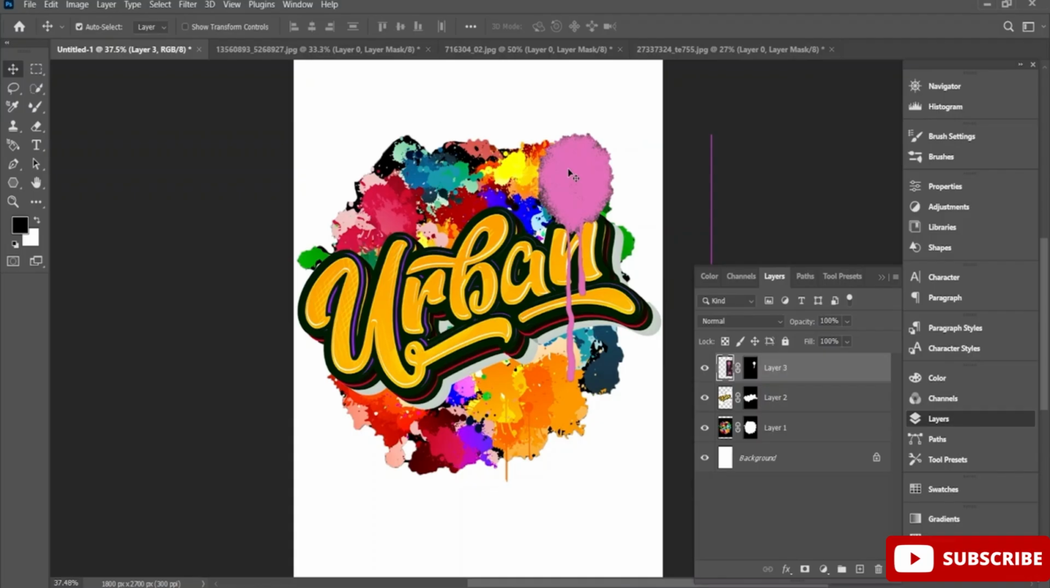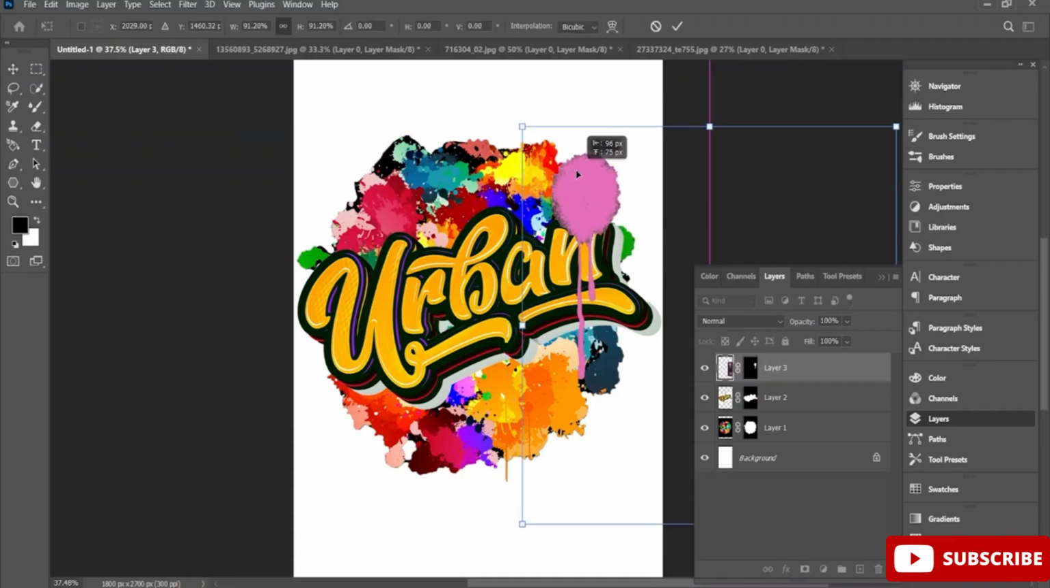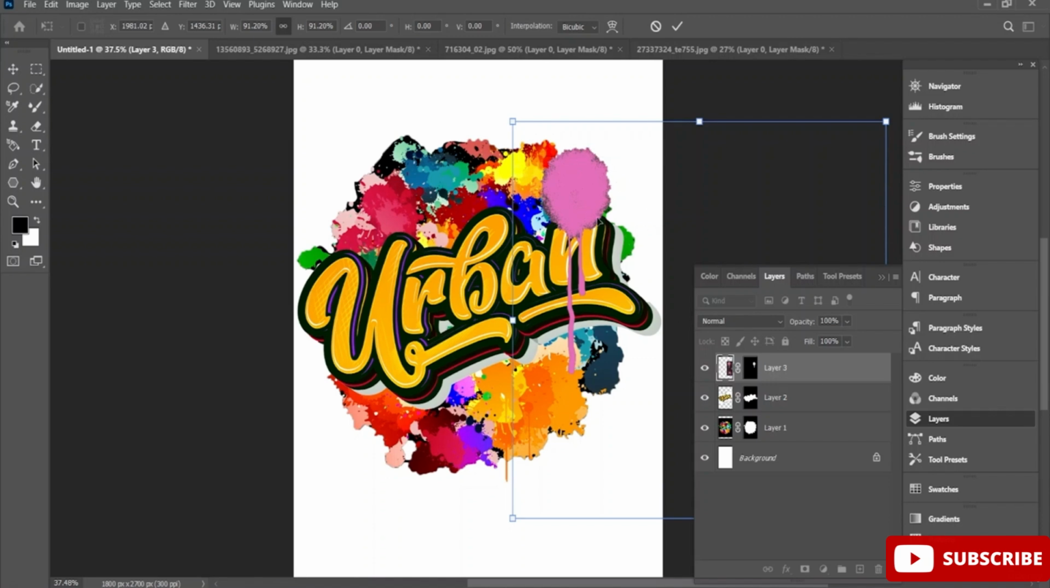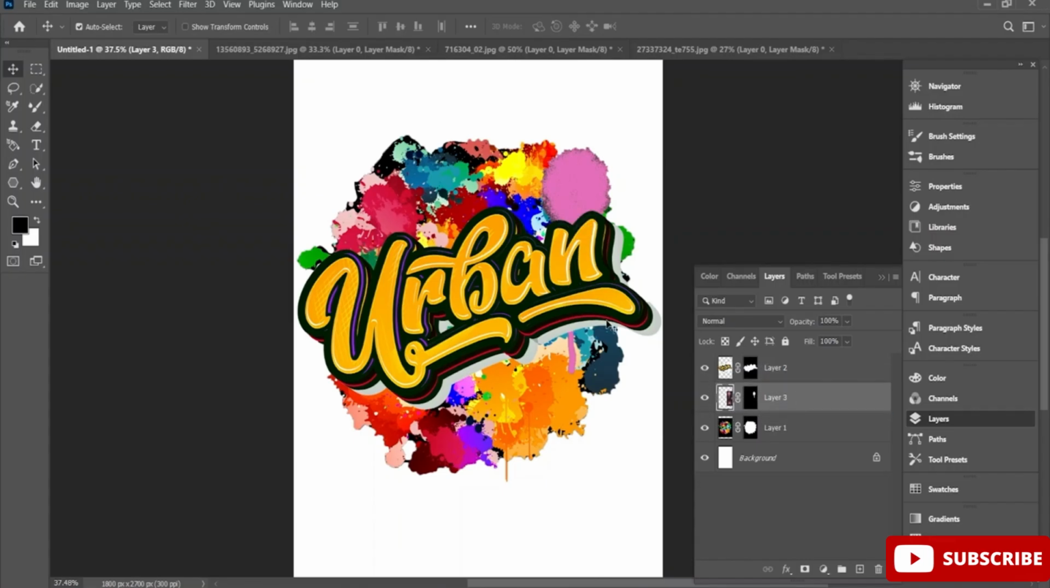I'm going to keep it like this, Control T. I'm going to resize it a bit more. I'm going to keep it like this, and I'm going to right click on it. You can use the blending option, but I'm just going to take it down here. You can see this looks a lot better, and also the drip design is made over here. I'm going to add in more of those.